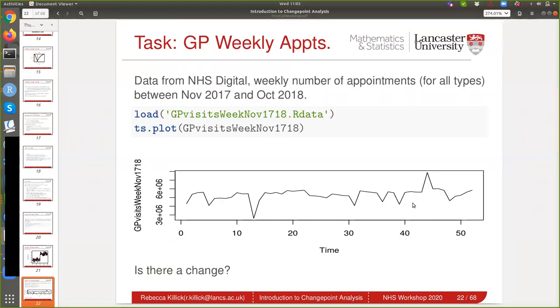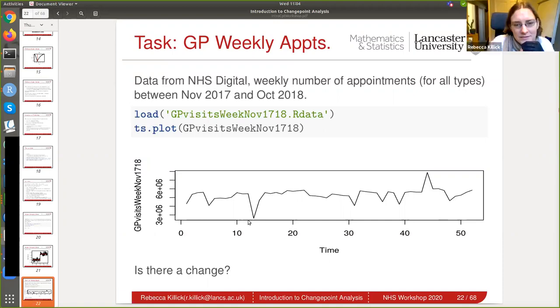Don't really see a change point. I suspect there's a rare observation, a low observation at 13, so this one here, and then there's also one over here as well, isn't there, on the other side, just after about 45-ish. Okay, yeah, that's interesting.